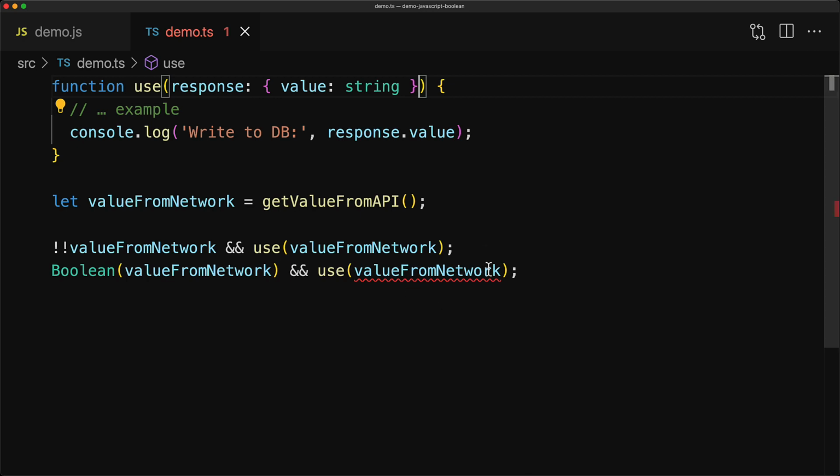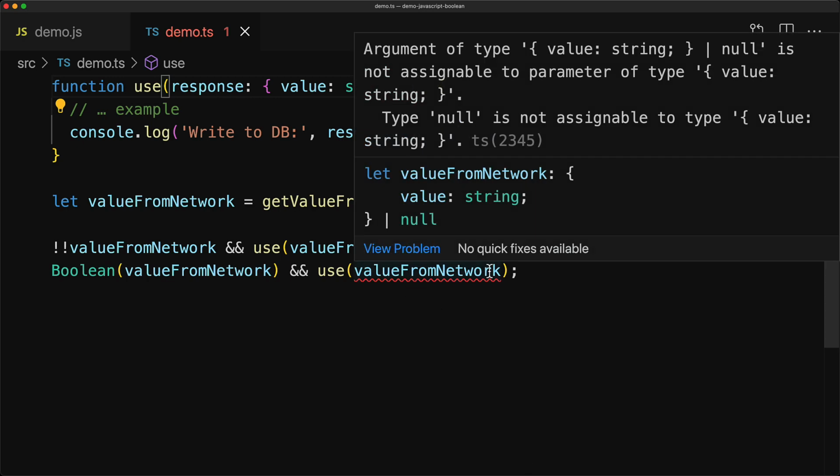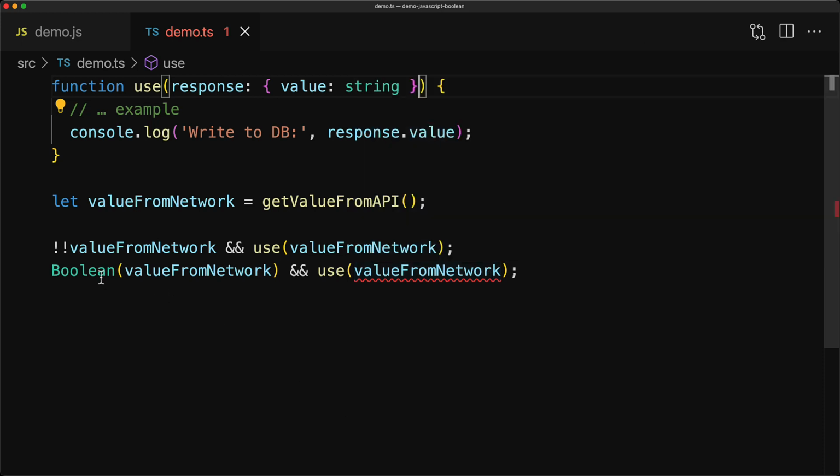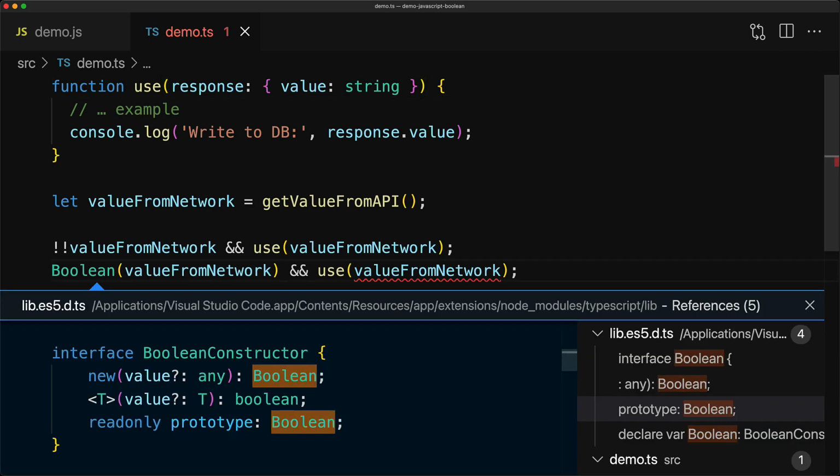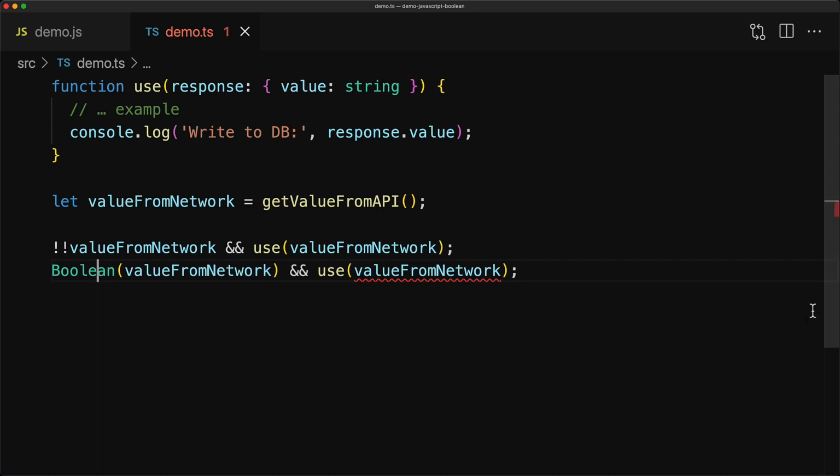If you hover over the error, you can see that TypeScript is complaining that even though you've called Boolean, it doesn't think that really means anything, and therefore the value from the network might still be null. And the reason for that is that the type definition for invoking the Boolean function is pretty simple. It just takes a value and returns a Boolean and doesn't impact the nature of the value in any shape or form. So because a value from network can be null before invoking the Boolean function, as far as TypeScript is concerned, it can still be null after invoking the Boolean function.